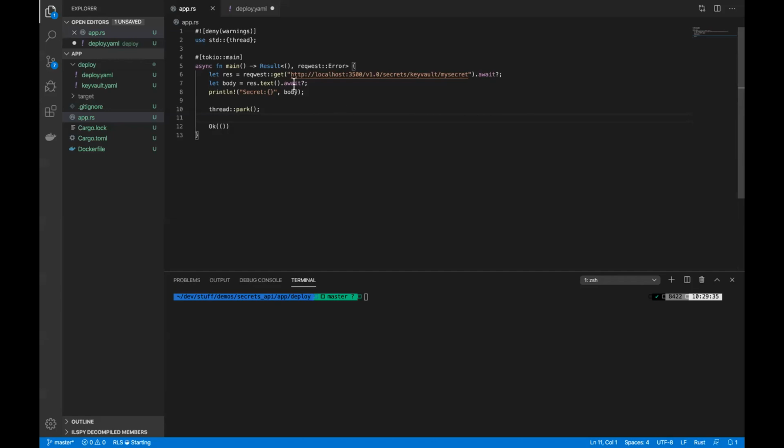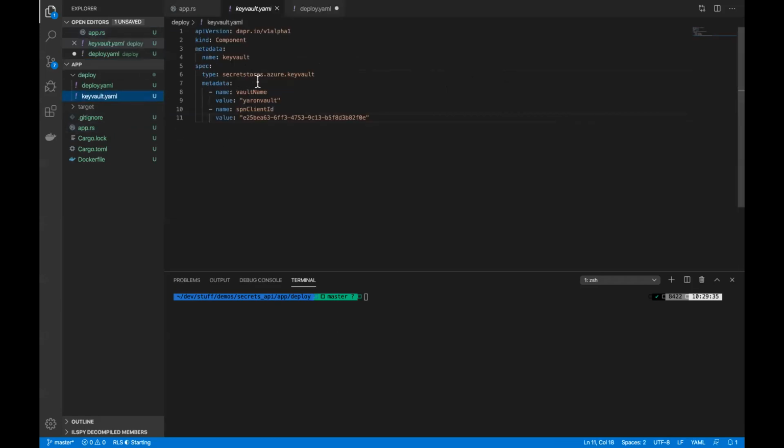So this is Rust. And when the main function comes up, I'm basically calling Dapr just like you'd call any Dapr endpoint, into a new secrets API endpoint. I'm specifying that I want to fetch secrets from Key Vault, and this is the key for my secret. In this case, I'm using Azure Key Vault, which is defined in Dapr like this. I have a component here with the type of secret store as Azure Key Vault, and then an SPN client ID.